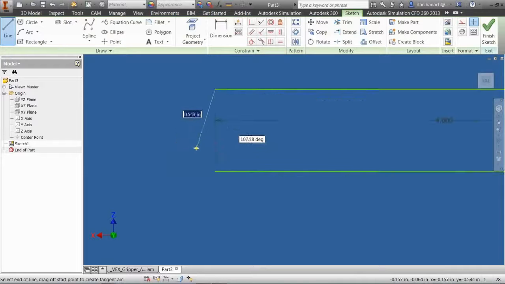Now what I want to do, let me zoom up on this, is I want to draw an arc. Now what I could do is I could exit out of the line command, I could come up to the arc command, or we have an easier way to do that.